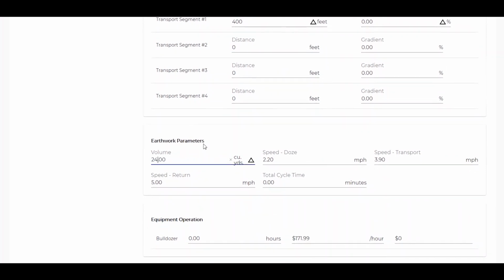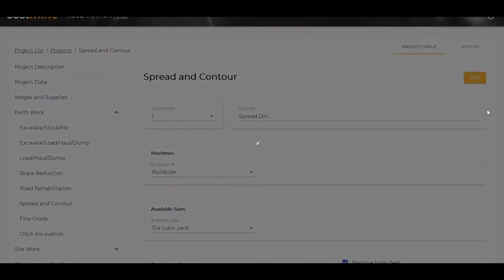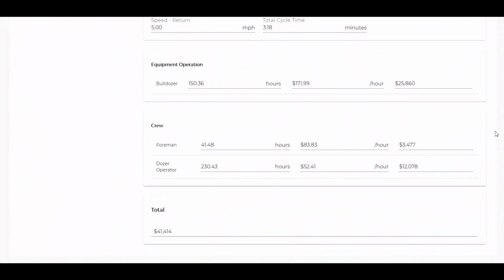Remember, we moved and stockpiled 2,400 cubic yards of material. And so to level and smooth and contour our stockpile, will cost $41,414.